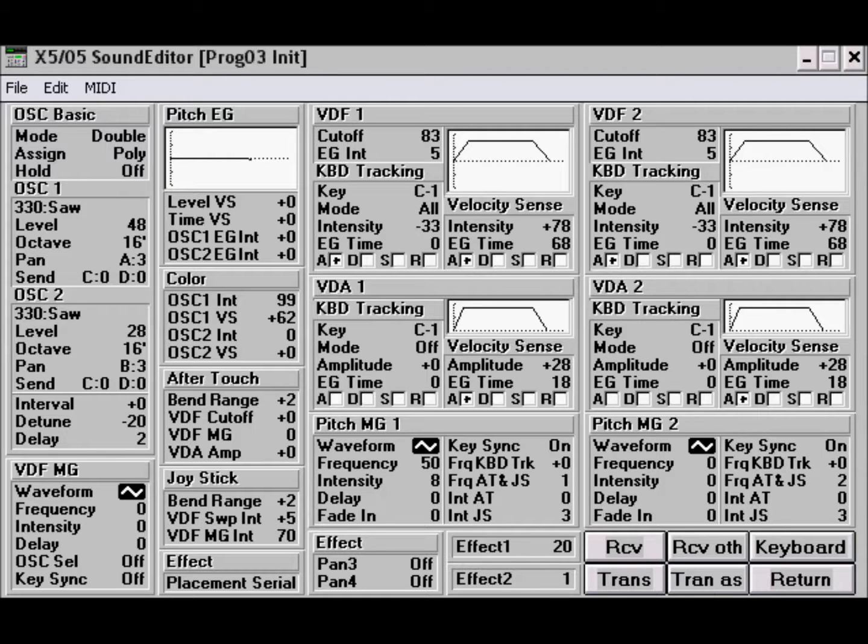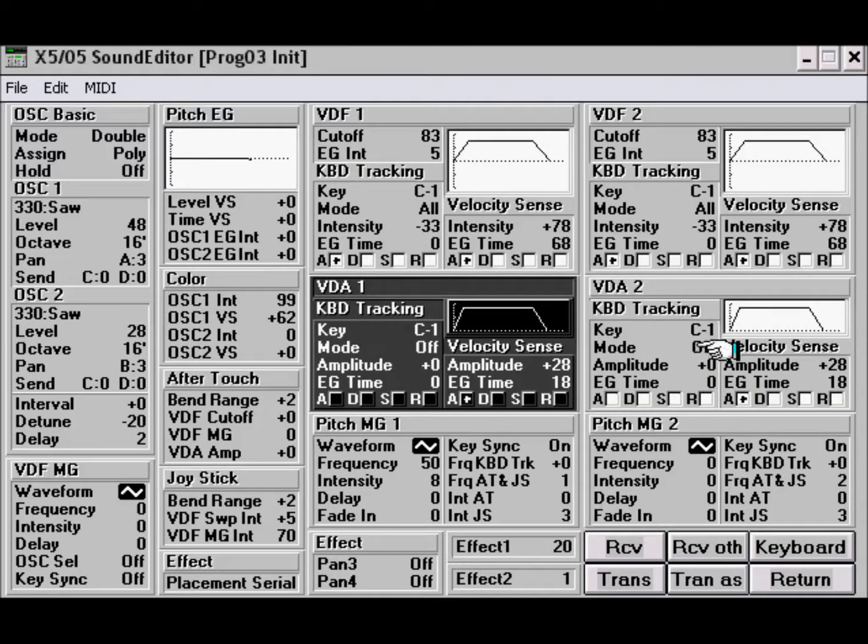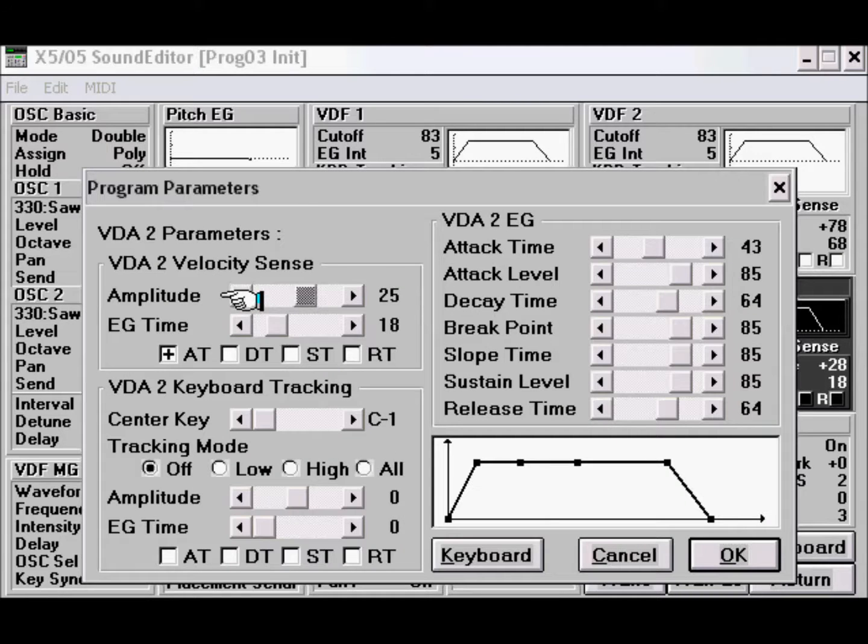Suddenly express yourself with it. I'm just going to back that off on the amplifier a little bit more, so let's trim them by, I don't know, 3, 4. Okay.